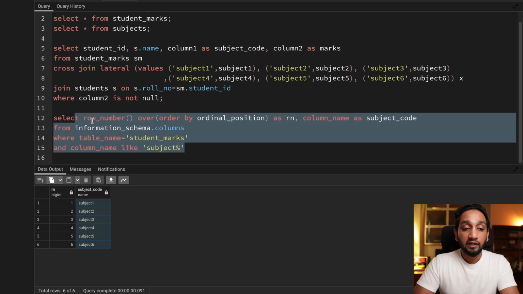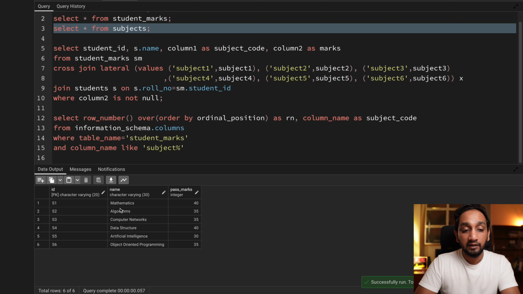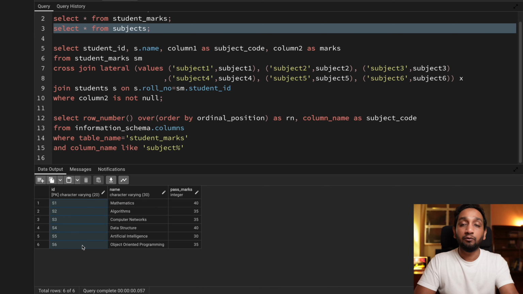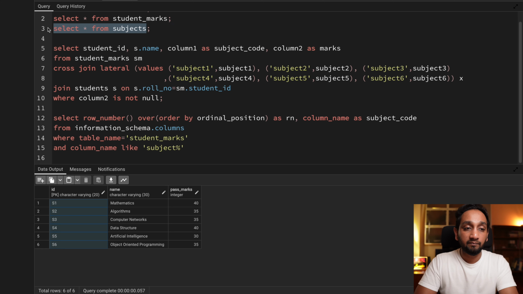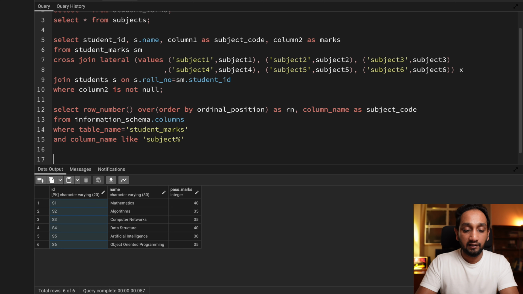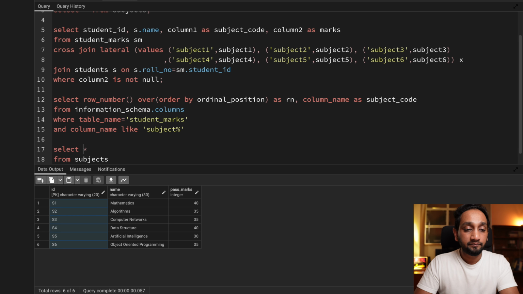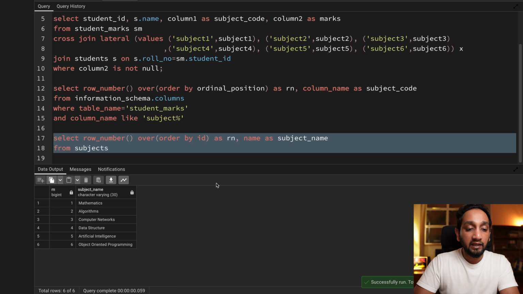I wanted this because I'm going to use it to join with the subjects table. So if I see the subjects table, I will try to join it somehow to get the subject names. But you see here I do not have any row number as such, so I'm going to create a row number for this. In fact, I can just copy the same row number function here, and I need to sort it based on the ID field, and I want to fetch the name, that is my subject name. If I just run this, I'm getting the subject name here.